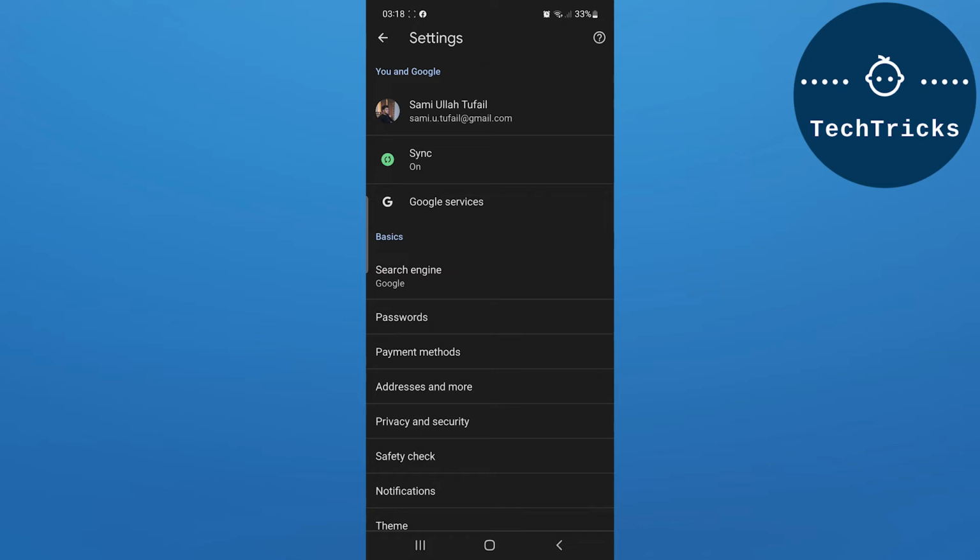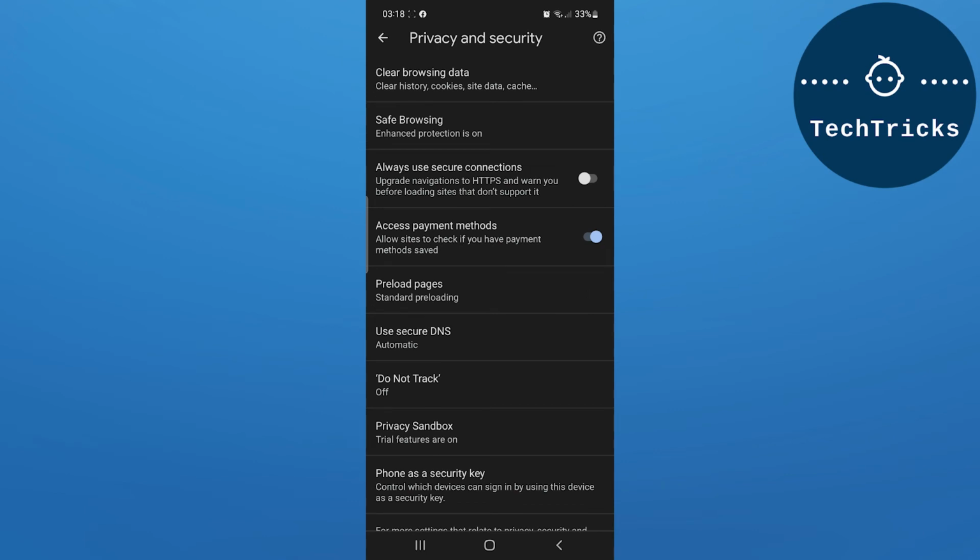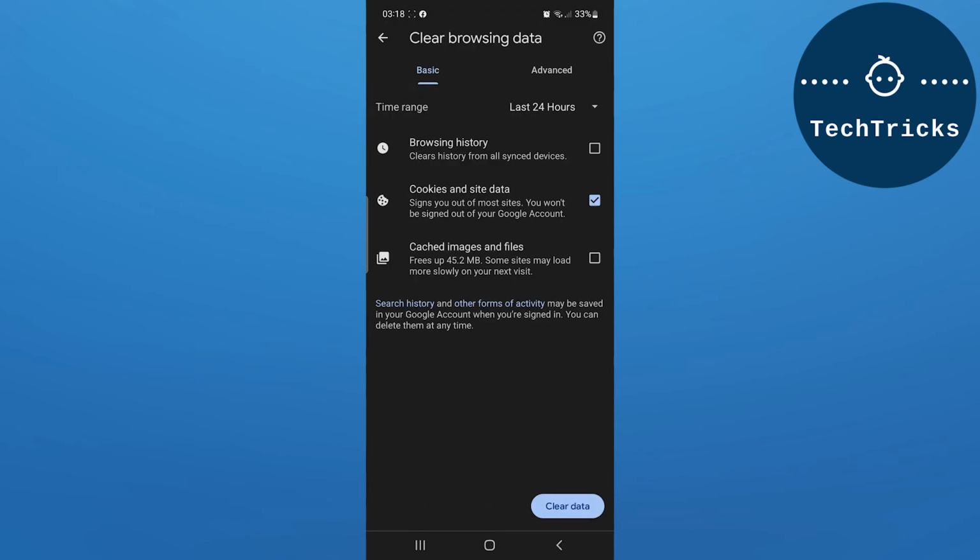As you go on the settings option, then you have to go on accounts option. You can also go on privacy and security option. Click on privacy and security option, and over in the first corner there will be clear browsing data. Click on that, and under the cookies and site data you can select that and clear the data from here.